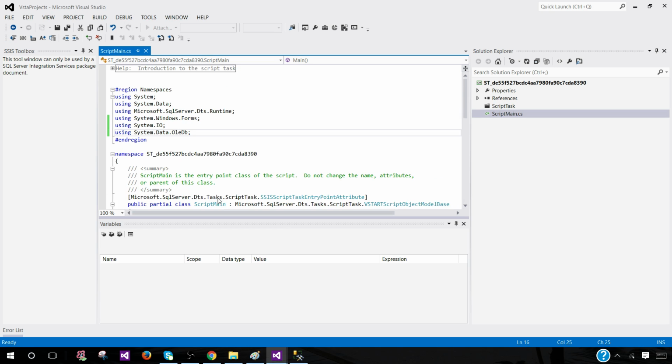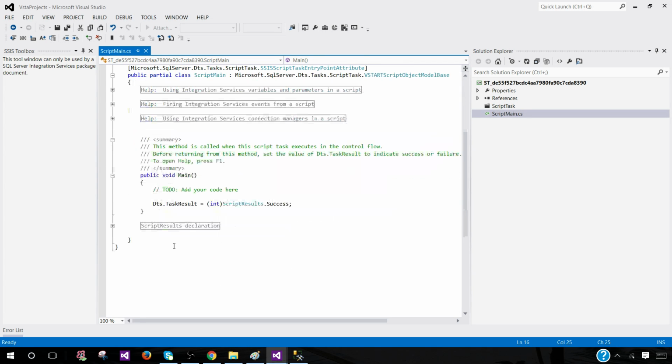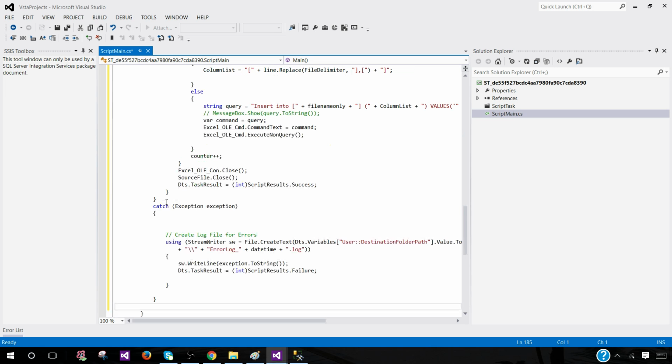You can go back here. Let's make it a little larger. Remove this part. I have already written this in the code, so you can remove this and just paste it. Once you paste it, I will suggest save and then build.